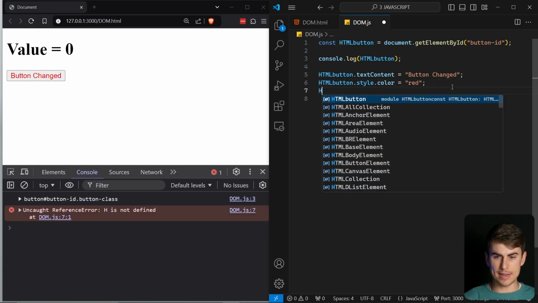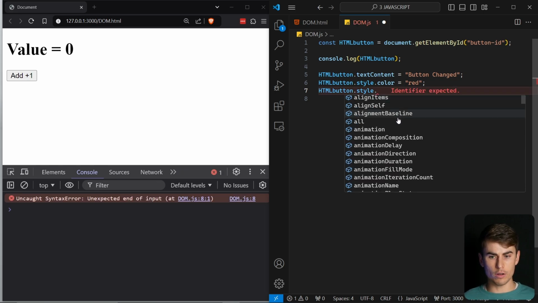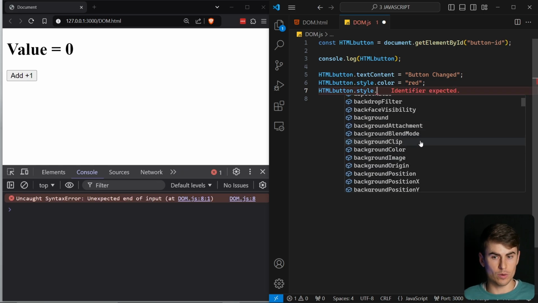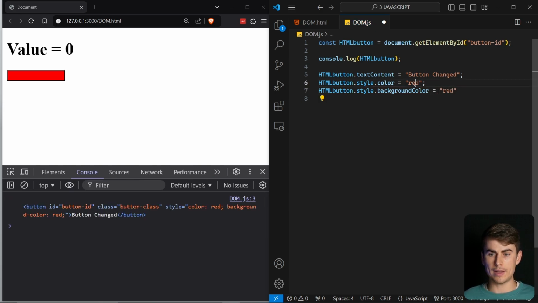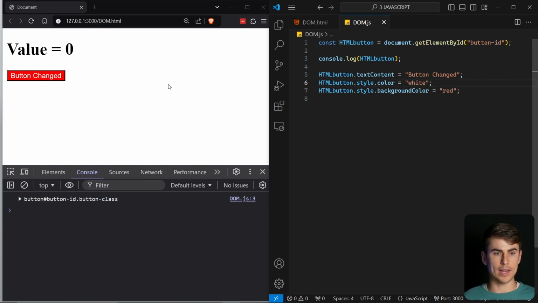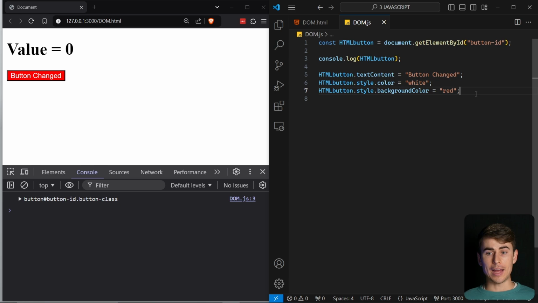Or maybe I can say HTML button dot style, and you have here every property you can think of, and the background color is going to be, in this case, red, and the text is going to be white. Okay, and I'm changing this with JavaScript. This means that now I can add conditionals, functions, variables, or anything I want. I can add any functionality I need. And now I'm going to show you about event listeners.